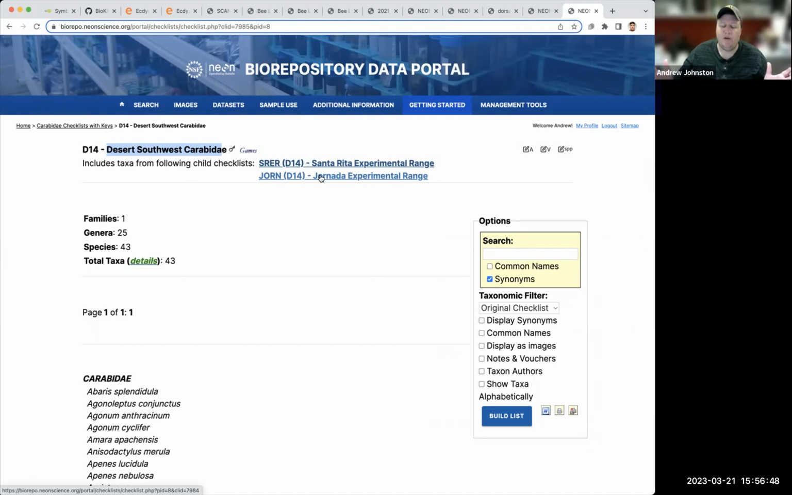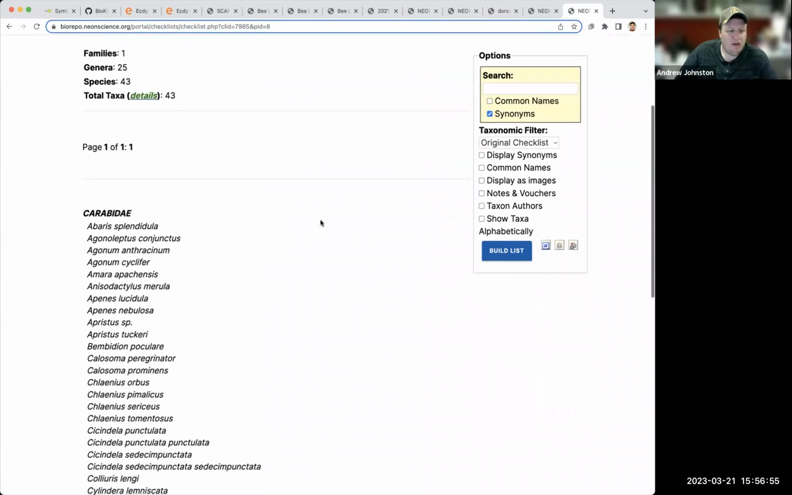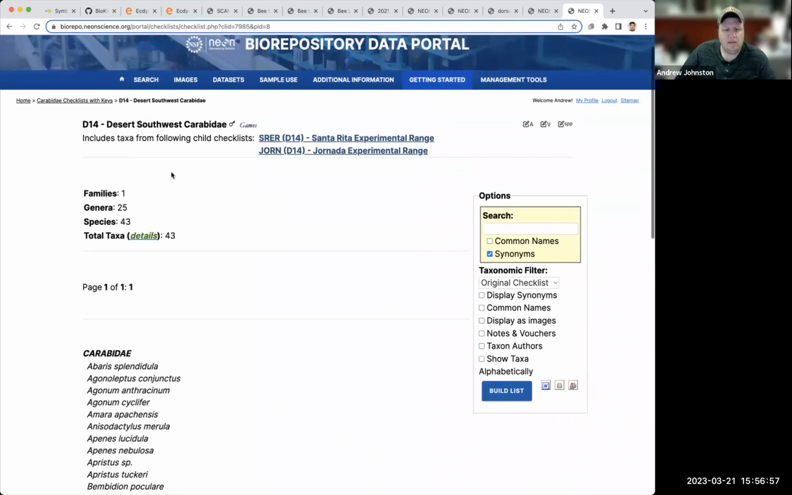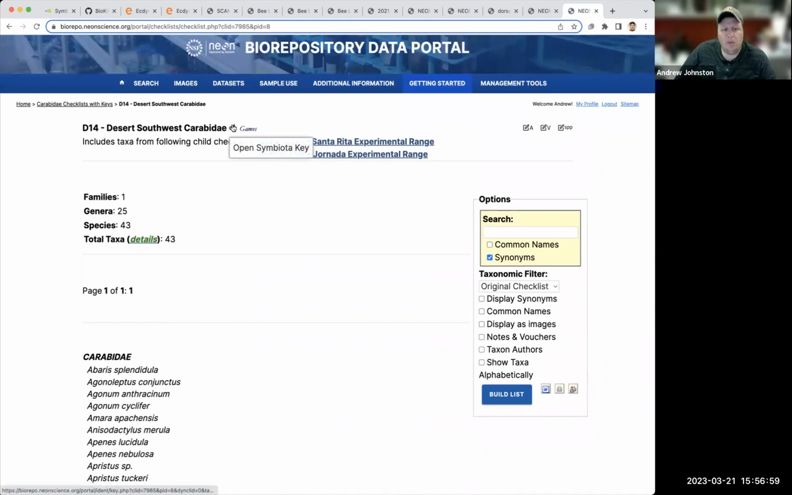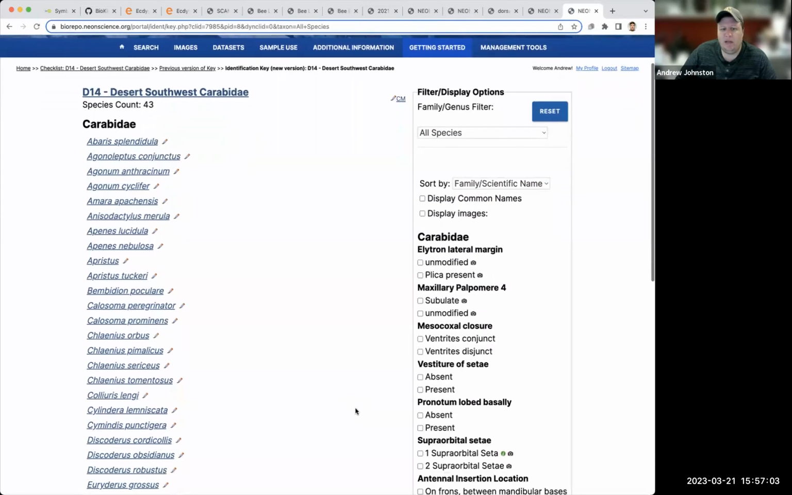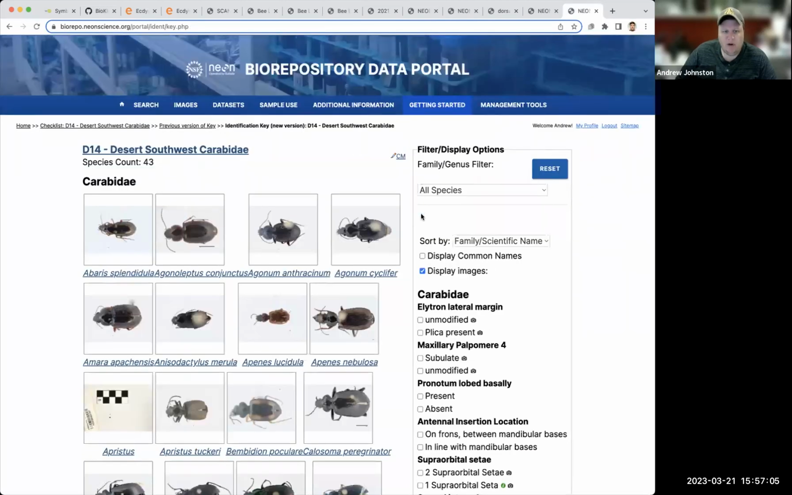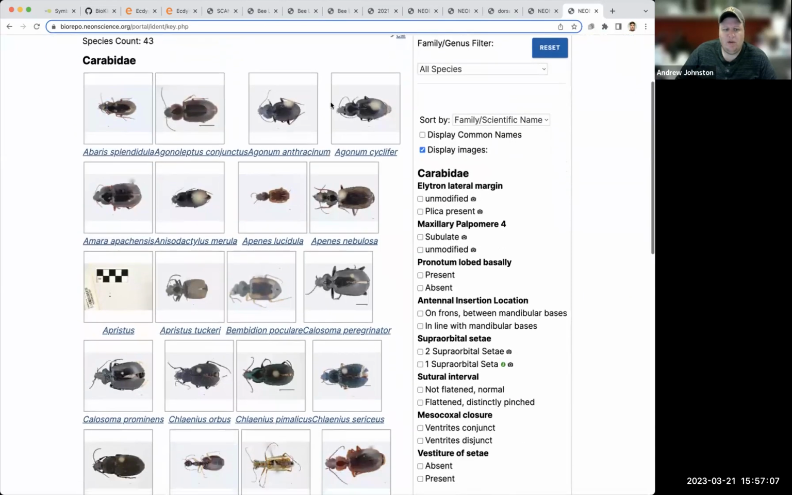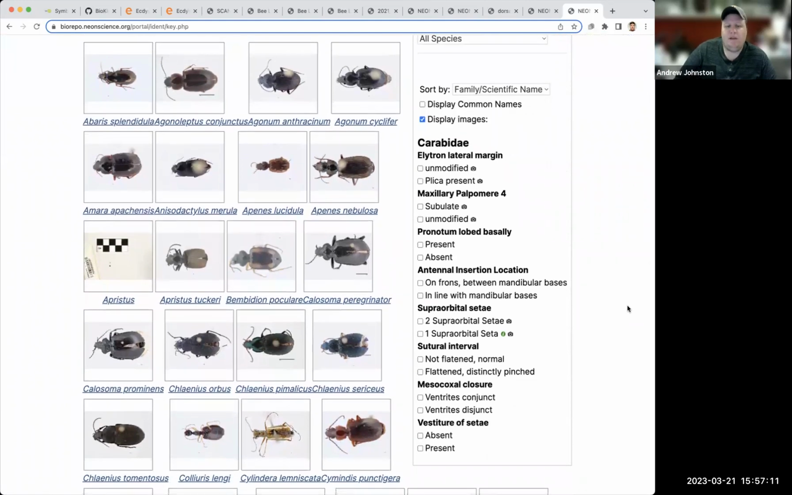So again, if you're monitoring across large space, you could have a hierarchical sampling structure and create checklists at these different levels. We have a species list here, just like before, but here I'm going to click on this little key symbol and open up an interactive multi-entry key. Just like before, I can display this as images, see all of the taxa that are included here. And again, think of these maybe with bee diagnostic characters.